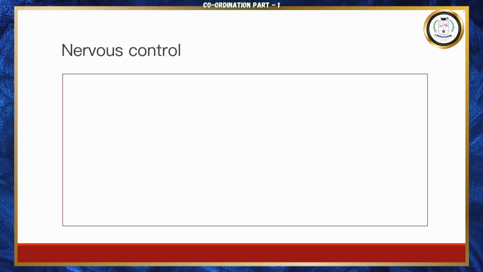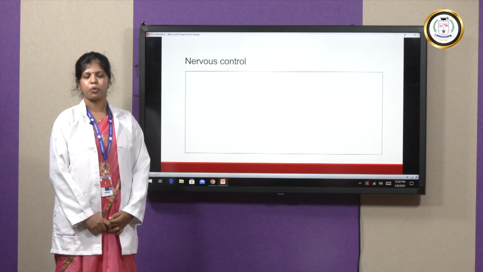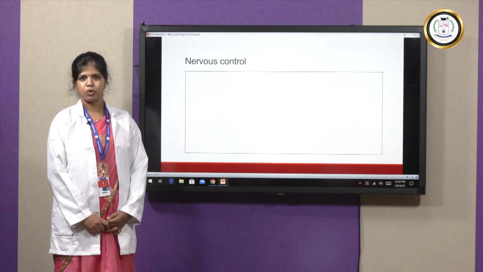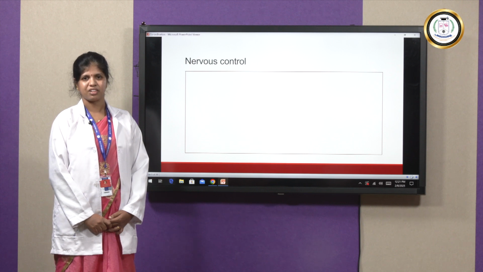Next we are going to see the role of the nervous system, how the nervous system gets coordinated with the muscular system and how the movement takes place. That is, how coordination takes place. That is what we are going to discuss in detail now.